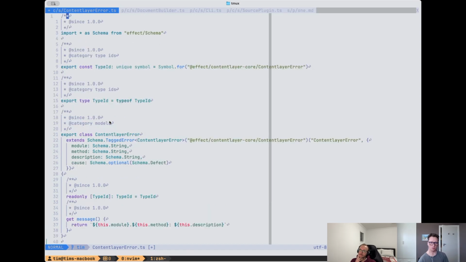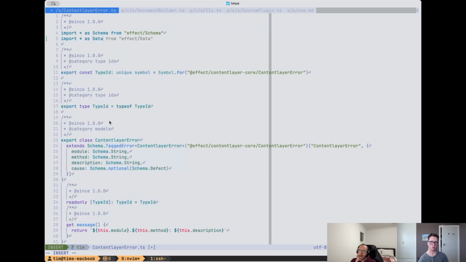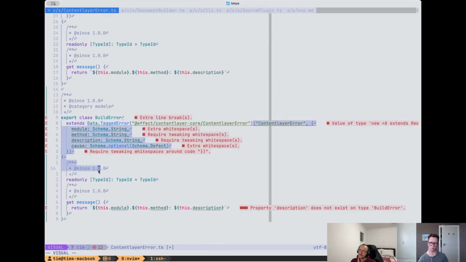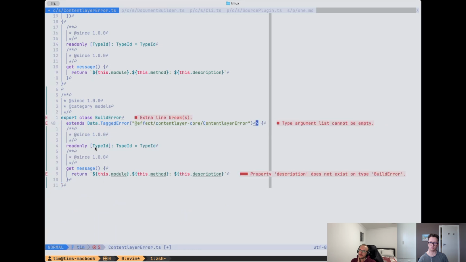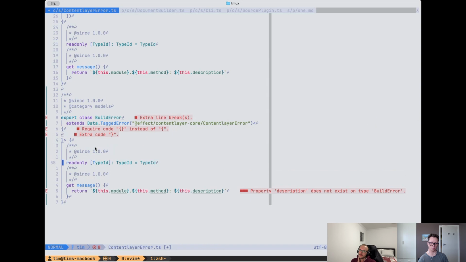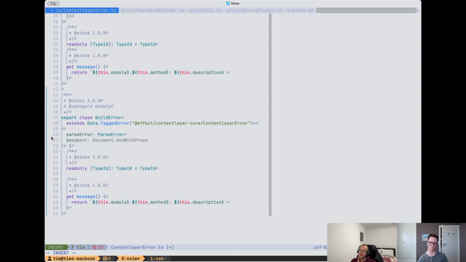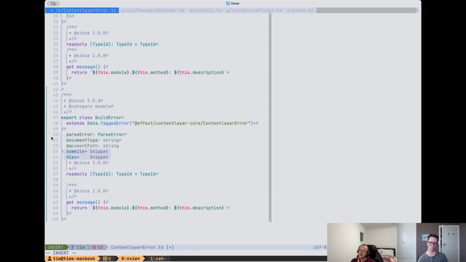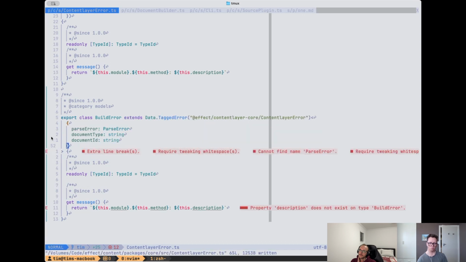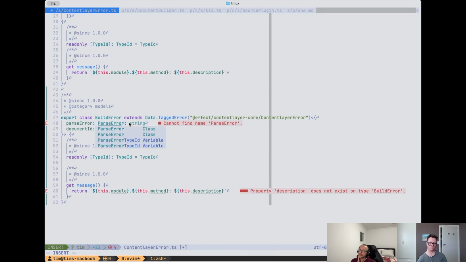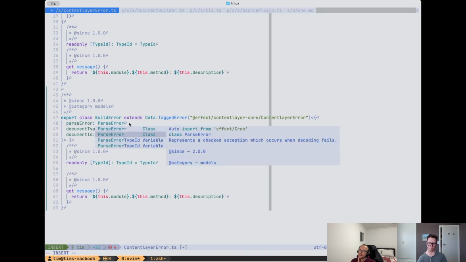And this you can just use data.tag data. And then in here, how we can customize the message. So the pass error, document type string, document ID. And are we leaving the identifier the same as the other one? No, I'll change it. Okay.